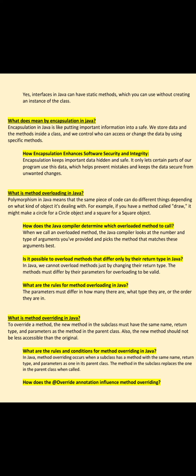Is it possible to overload methods that differ only by their return type in Java? In Java, we cannot overload methods by just changing their return type. The methods must differ by their parameters for overloading to be valid.